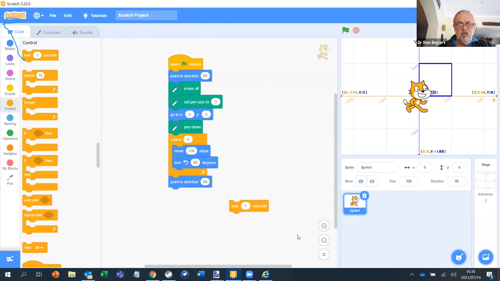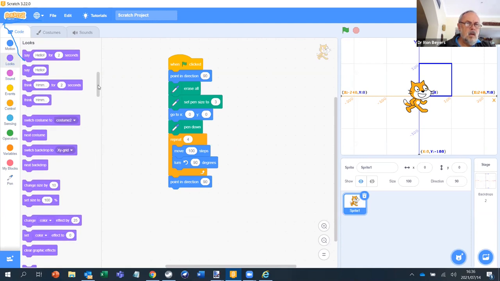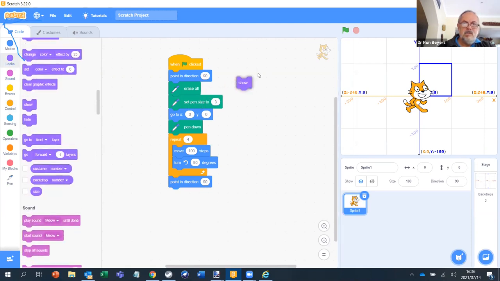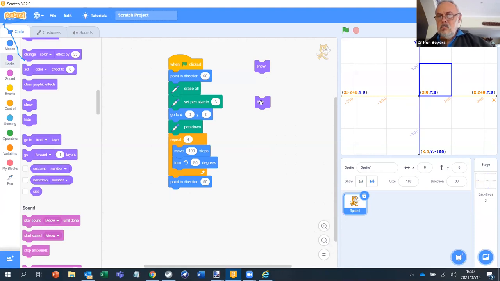I'm going to take that one out. I'm assuming that you appreciate what I did there in terms of the process. Do we really want to see the cat? So I can go to my looks command and I can then put these two commands here so that I can show and hide as I want them. So no, I don't want to connect them together. So I can click on hide or I can click on show. Hide will get rid of the cat, or the sprite. I said it by mistake. The cat, show and hide. So you can put that into the program if you want to.